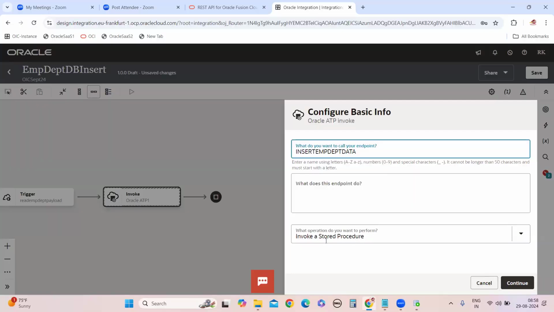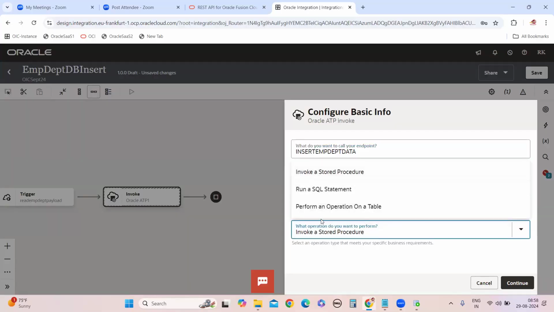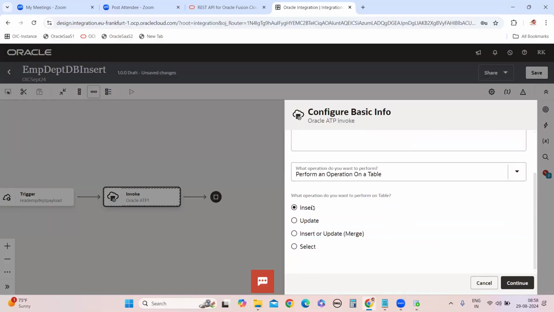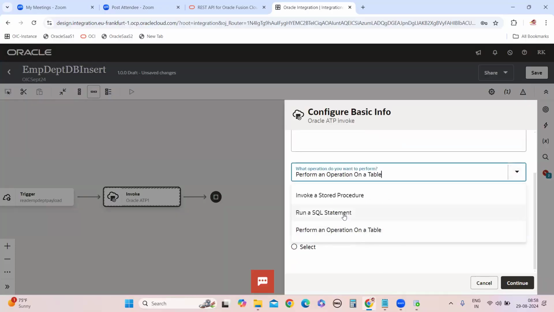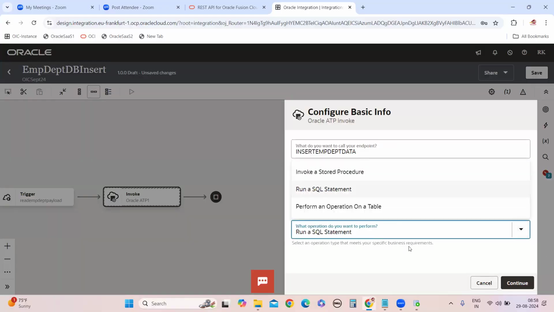So if you want to call the PL/SQL procedure, you can use this option. If I want to perform an operation, for example, I want to perform insert, update, and select. If I want to write only select statement, you can use the run as SQL statement. Only DML operations are allowed in this ATP database? No, select also you can use. DDL creation is not possible. DDL not possible.